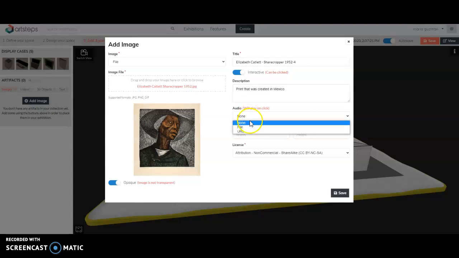Audio, I can create a file to add, and I can also find a URL that may contain audio clips, but so far I don't have anything like that. So I'm just going to leave that. And if I had the dimensions written down on a piece of paper, I would add that. So you can be pretty detailed. All right, so I'm going to save it.